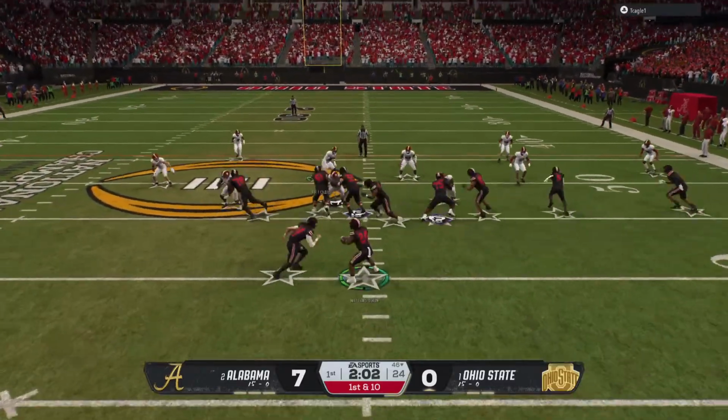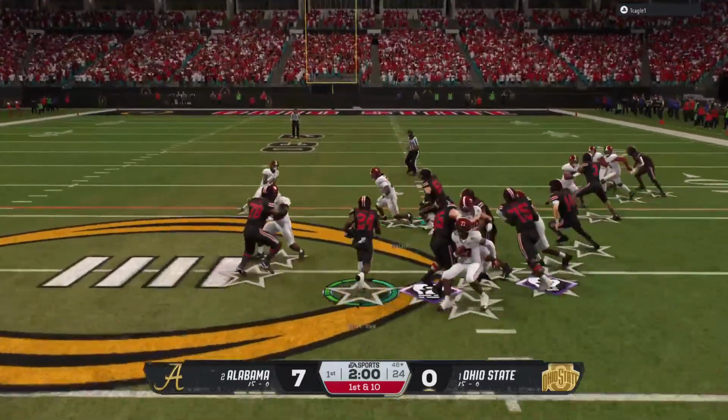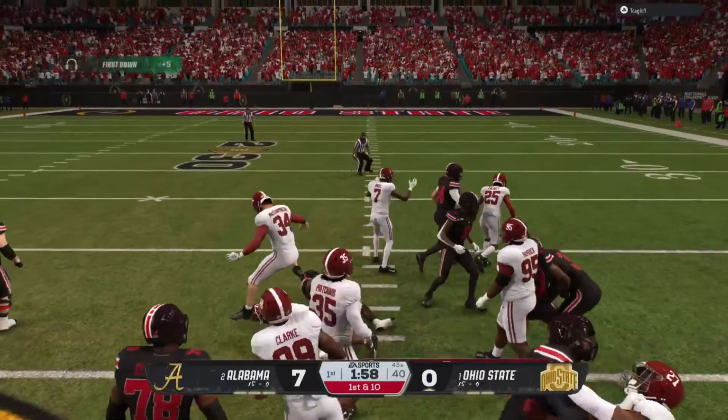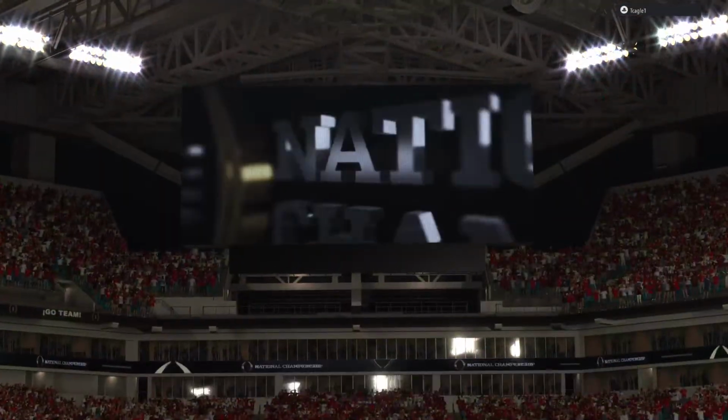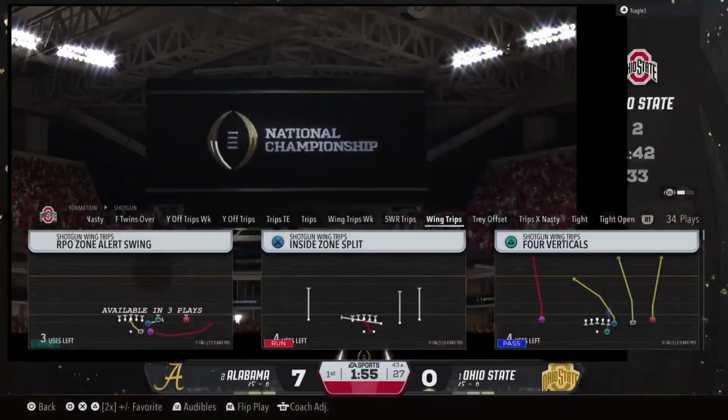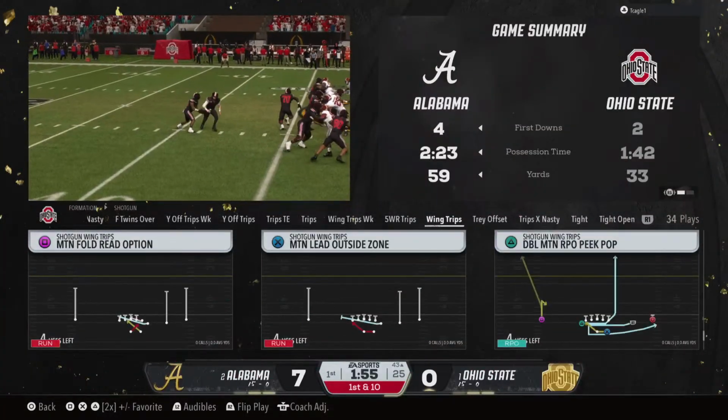The only way they can get back into this game is converting on third down. It's exactly what they were able to do, get a new set of downs and a chance to put points on the board. Timeout called by the defense, their first of the half, as they try to make some adjustments here.